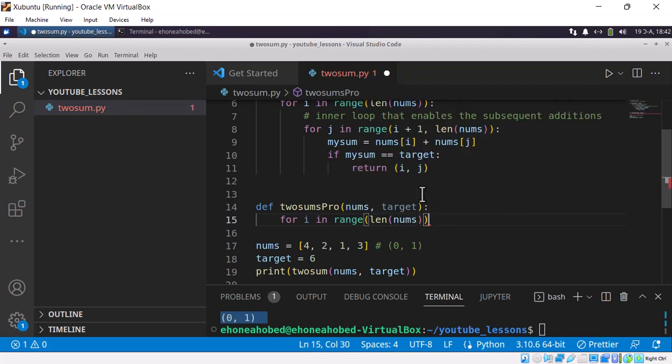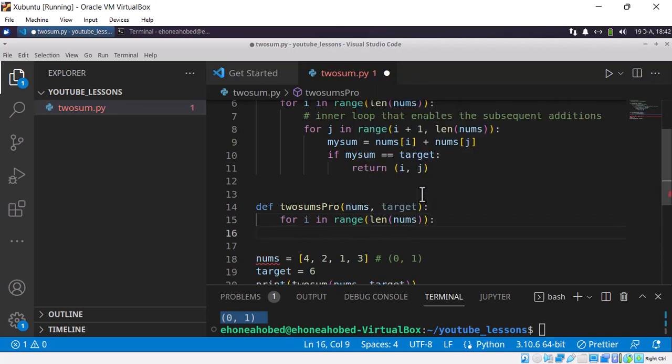the list, which is nums. Then once we have this, okay, let's say in our case, we have 4, or the index of 4, what do we do? We are looking for a value that will add up with 4 to give us 6, which is our target. So what we can do now is find that expected value.